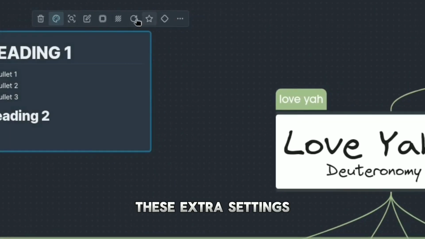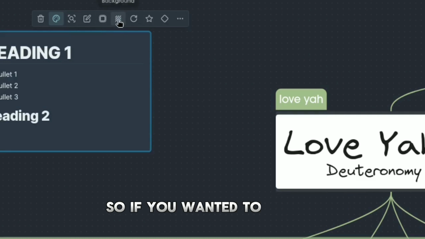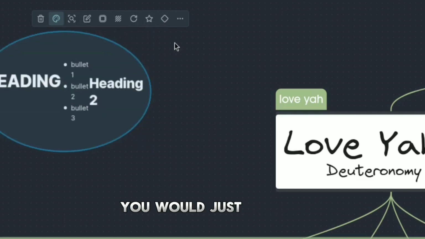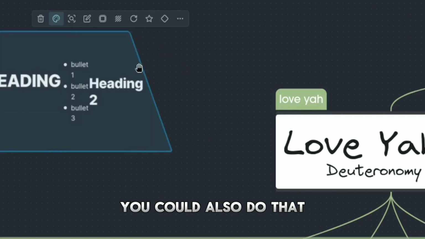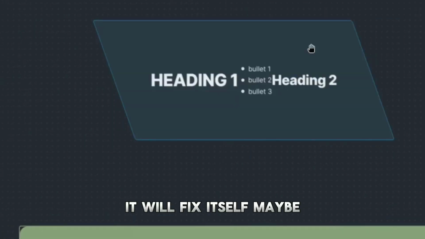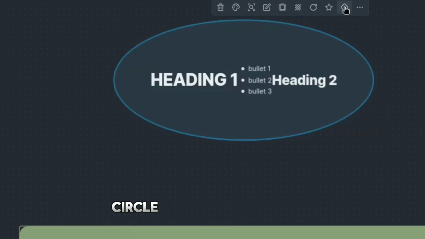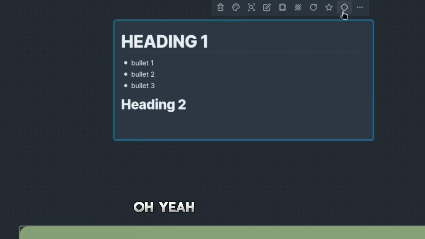These extra settings are the result of a plugin that I just found that lets you style it even further. So let's say you wanted to make this card into a circle, you would just do that. But this happens, so you could do this. You could also do that. Maybe if I make it bigger, it will fix itself. Nope. So yeah, circle. Did I change it to circle? I guess not. Circle, and back to square. So yeah, there's that. You can also rotate it with the plugin.